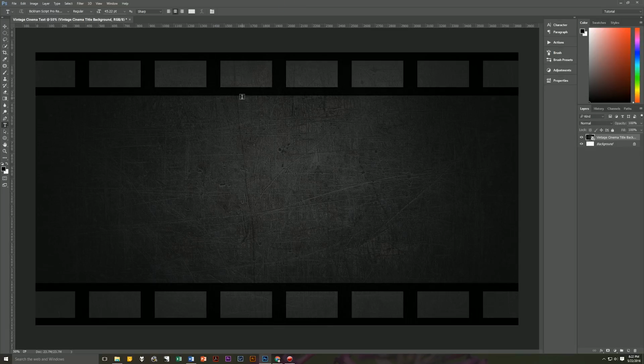So the first thing that we're going to do is change our background and foreground color to make sure that they're black and white by hitting D on our keyboard. That will make the foreground black, the background white. So if you don't see black and white, just hit D on your keyboard and you've got black and white. Then we want to switch the color so that white is our foreground color. So hit X on your keyboard and you'll see right over here that white is now the foreground color, black is now the background color.